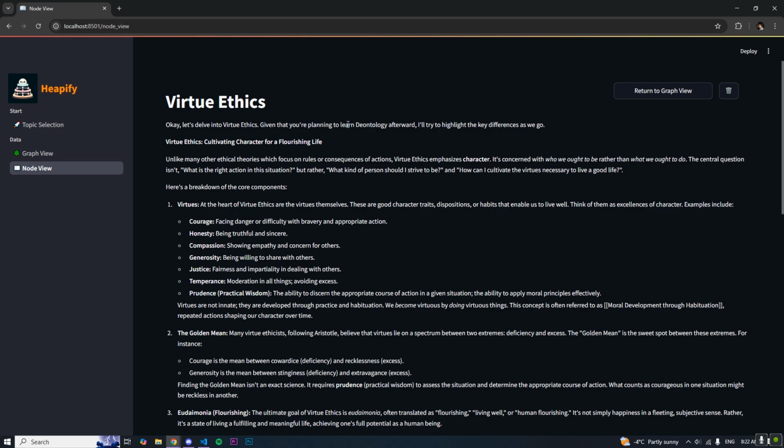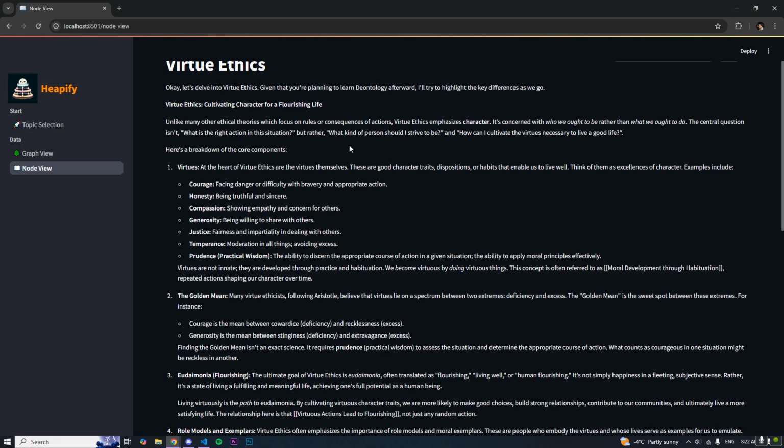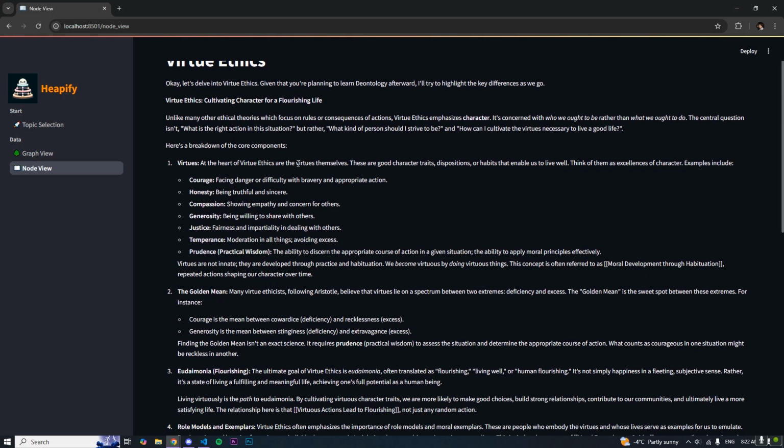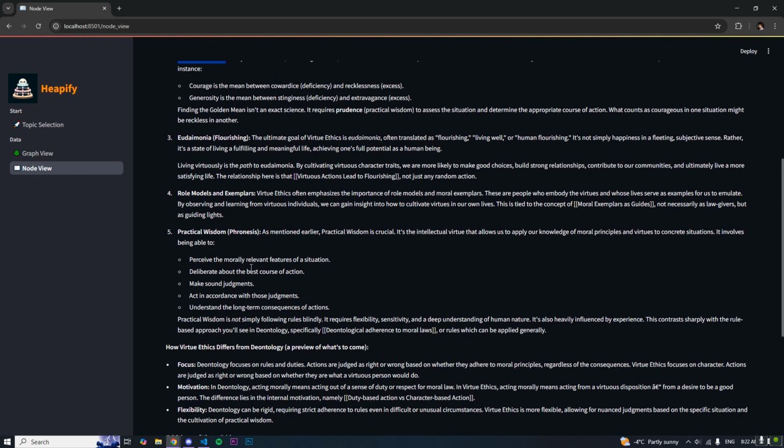So let's just wait for virtue ethics to load, and we see that it has. And given that we want to learn deontology and ethics, here's a description of virtue ethics. Now, suppose that we read through this, but we simply can't understand the idea of compassion, or the idea of the golden mean. We read this, it wasn't enough for us. We would like to get a more detailed explanation of what the golden mean is.